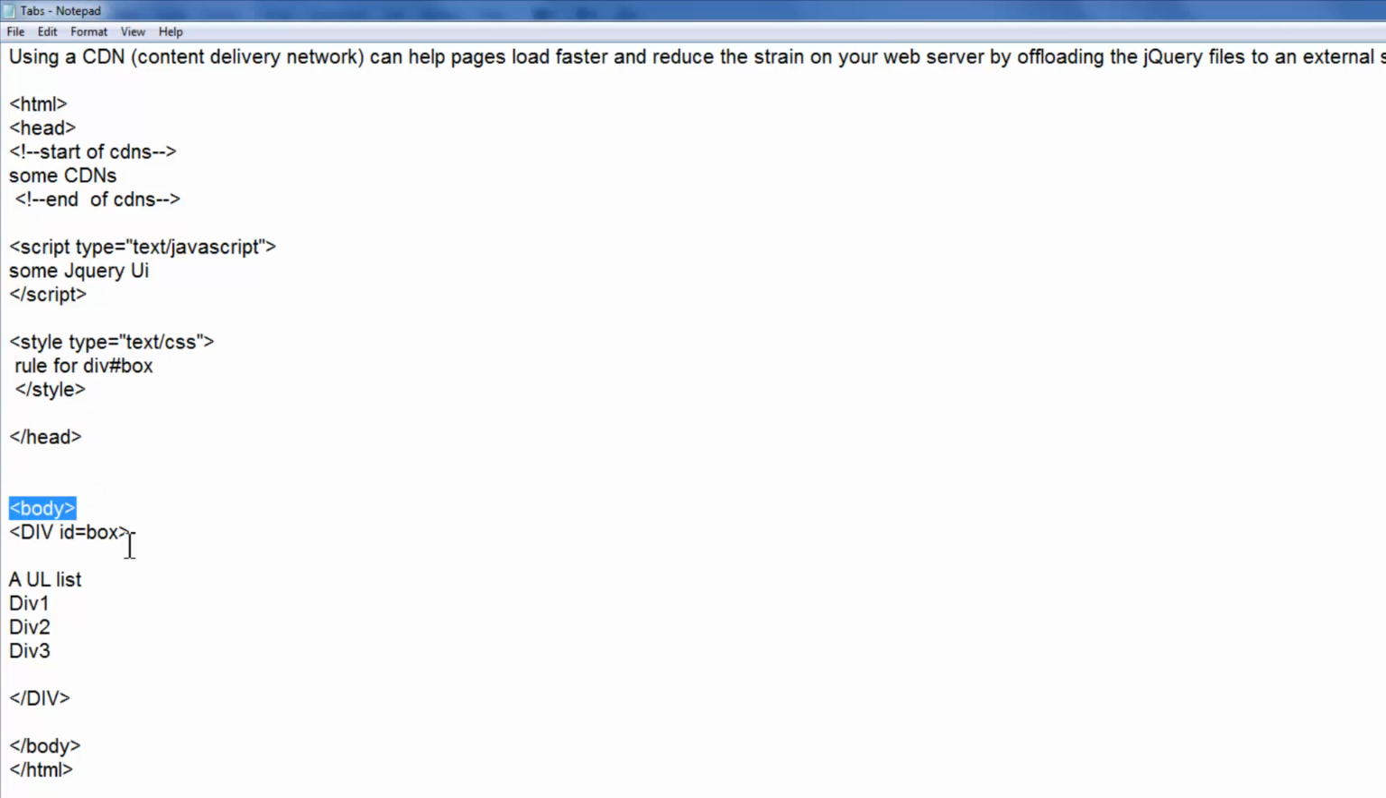The body starts out here, as mentioned just a while ago. Inside the body we have the main div, which sometimes people like to call a wrapper. I've called it box, which has its rules defined out here. And initially it has a UL list, then it has 3 divs, 1, 2 and 3. This is where the div with the ID box actually closes. So basically the structure is very, very simple.